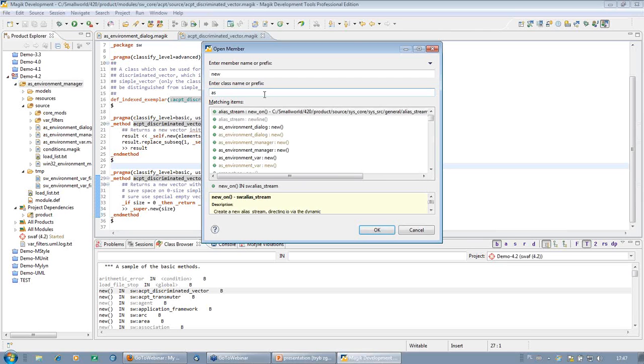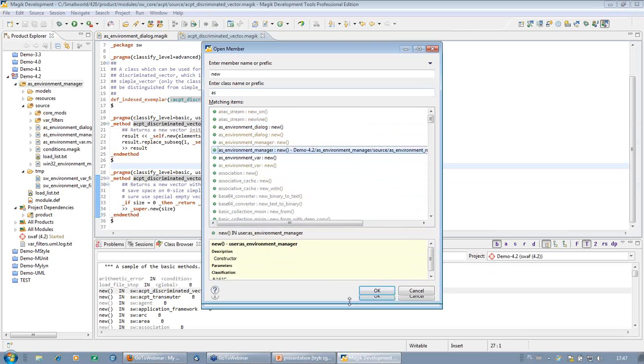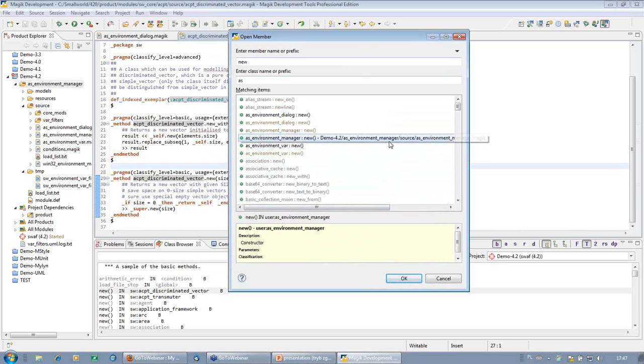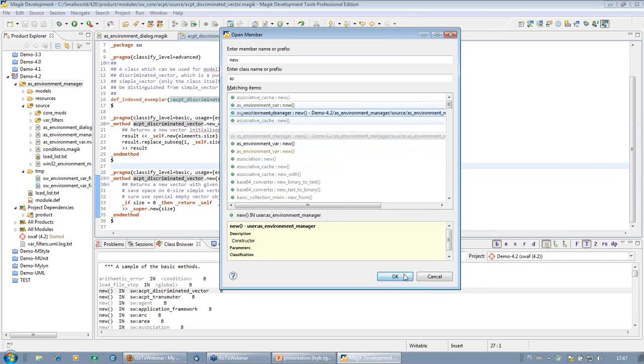So let's take a look at this. We have some additional information, whether the method is public or private, and of course the description and so on. So it's like a class browser, but moved out from the view to an additional window.